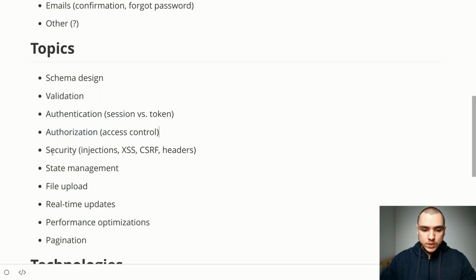We're next going to move on to security, and this is going to be a very important topic for this app. We're going to talk about injections. We're going to talk about different kinds of attacks. So for example, XSS, CSRF attacks, and we're also going to focus a bit on the security headers. On the client side, we're also going to talk about state management. We're going to be using Apollo client, which basically manages all of your data client side in the cache.